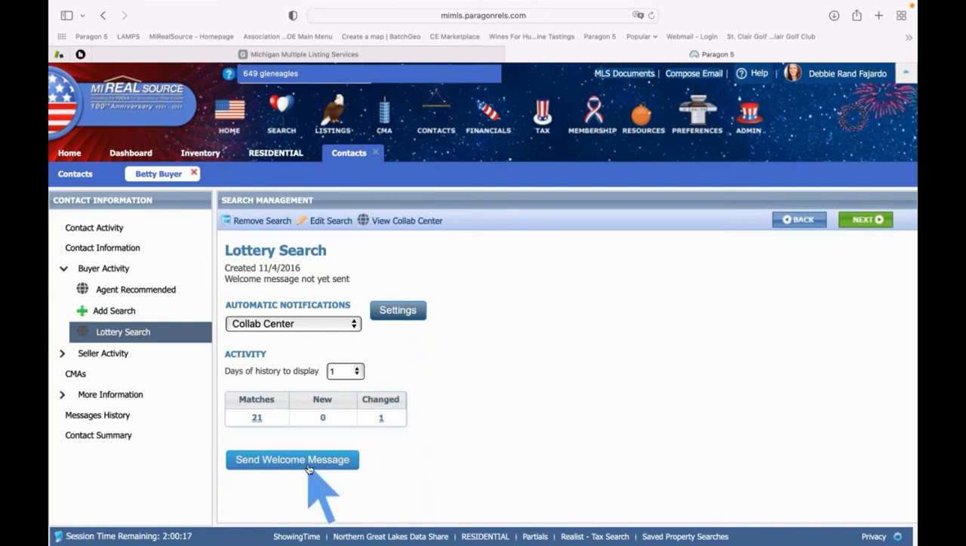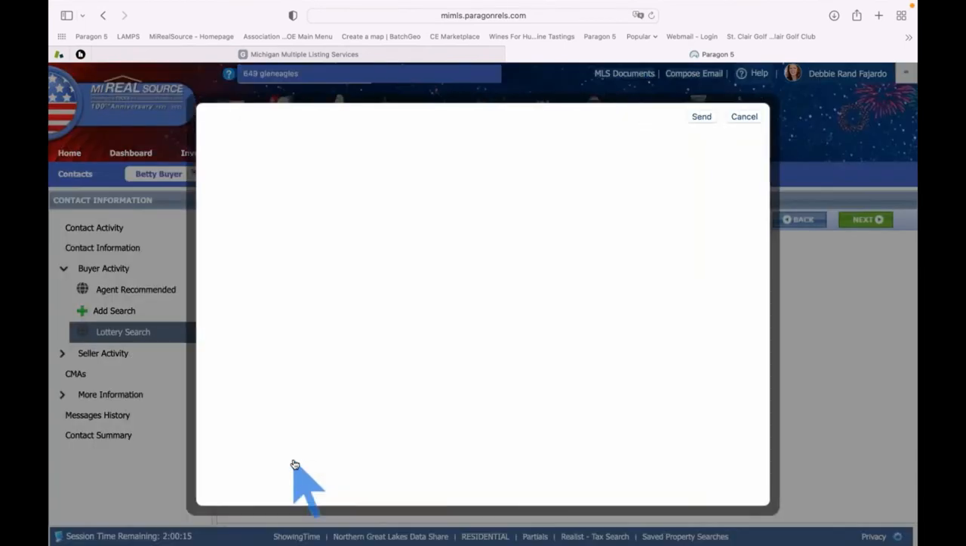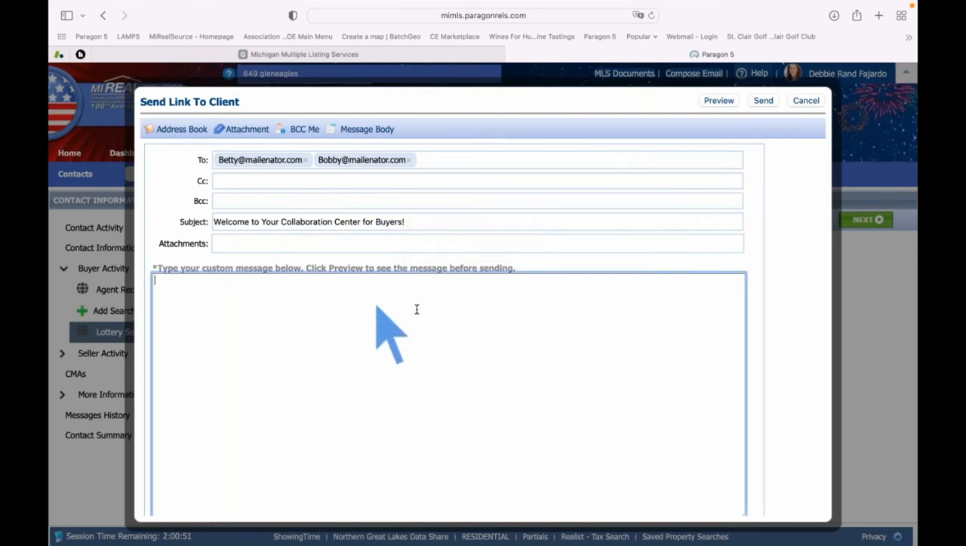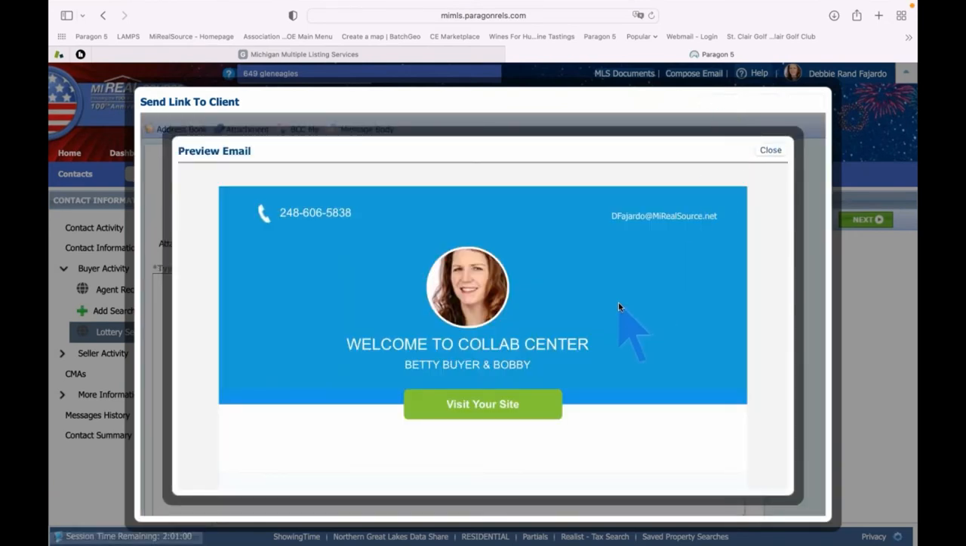Now, I do need to send that welcome message. And you do have to note, in a minute you will see it. So it does go to Betty and her husband Bobby, and welcome to your Collab Center for buyers. You will notice that this is blank because each one is going to be different. So that's why if you wanted to see what it looks like, go ahead and preview it. Your headshot's in here. So you got Betty Buyer and Bobby.